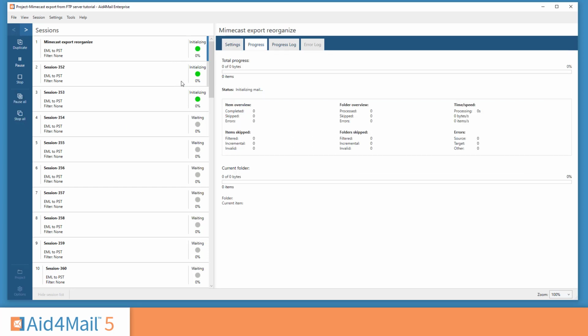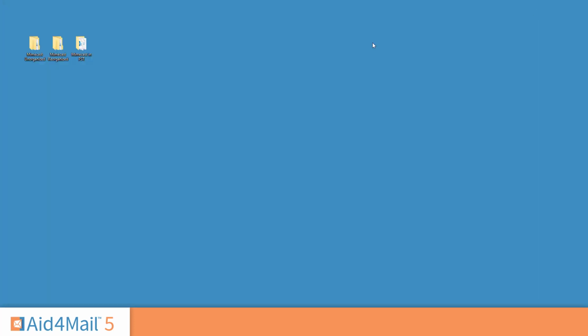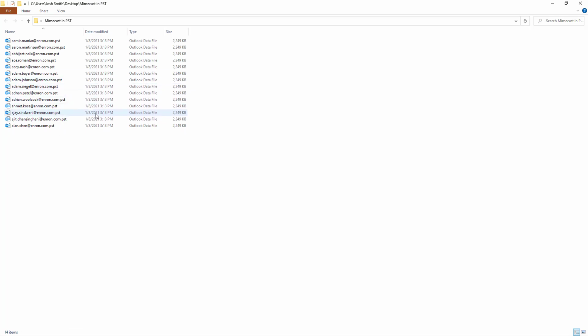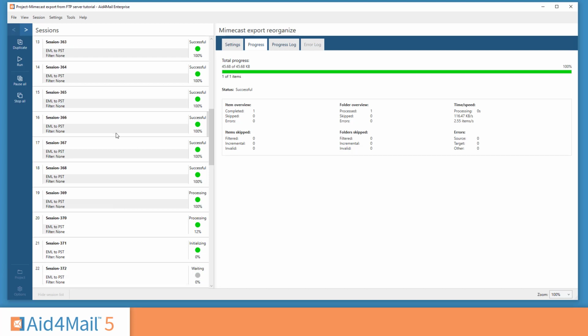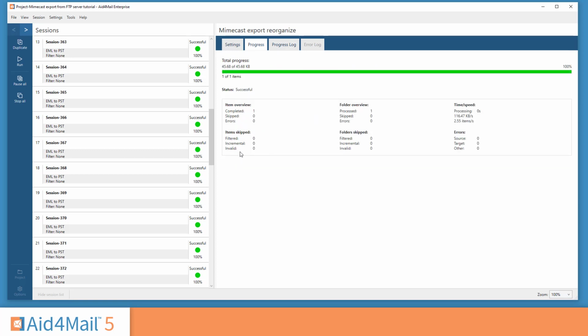And as you can see, it initializes the first 3. And then once it's successful, it starts going through the next ones. And so now we can just minimize Aid4Mail and go into the Mimecast and PST folder. And here you have all the PST files being created for each email account as shown here. And basically Aid4Mail will now just go through this list until all of the sessions have been completed. And of course, if there's any issues or anything, Aid4Mail will provide that information. You'll have an error log, but you have the progress log as well, showing you all the statistics, as well as here on the progress tab.